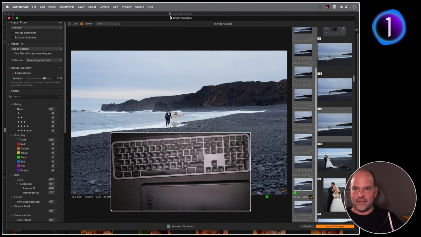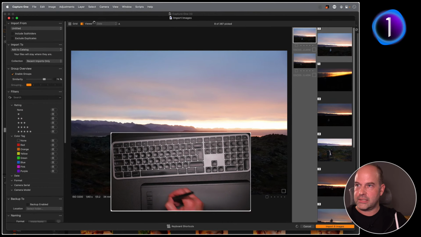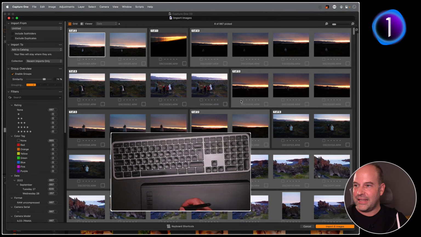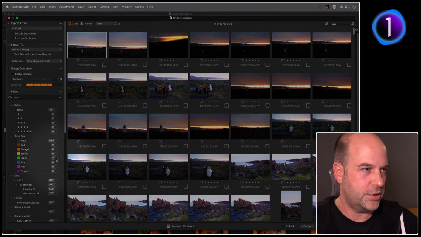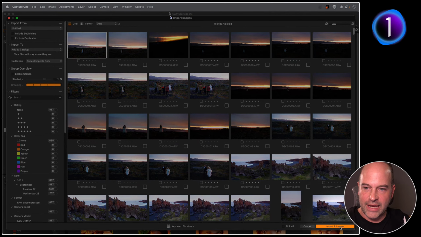Let's say for some reason I close this import window down. So let's, for example, if I close the import window down, let's go back into my import window like so. Let's go into my grid view for a second. Then the good news is, once it's sorted out, let's turn off enable groups. We don't need that actually. You can see my green tagging over here.